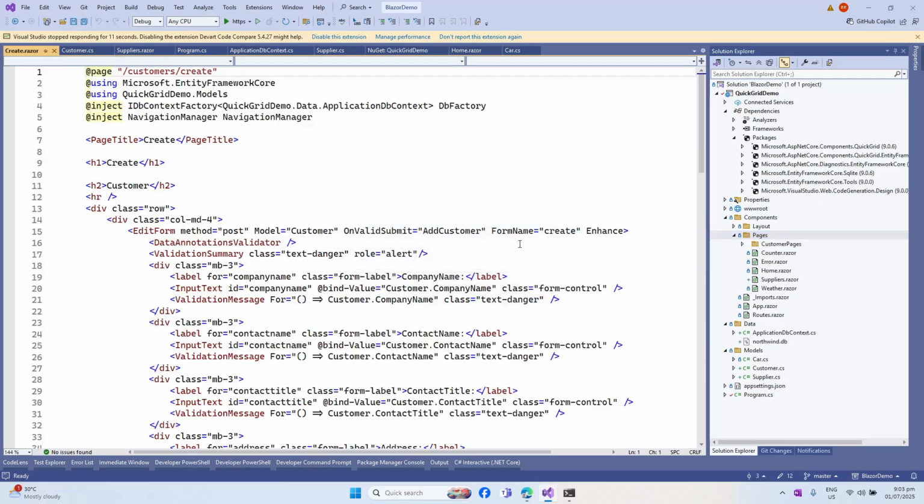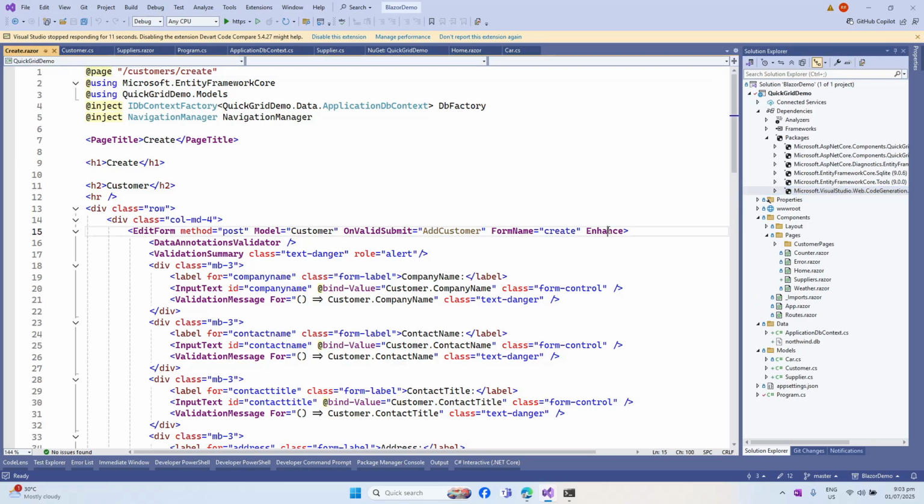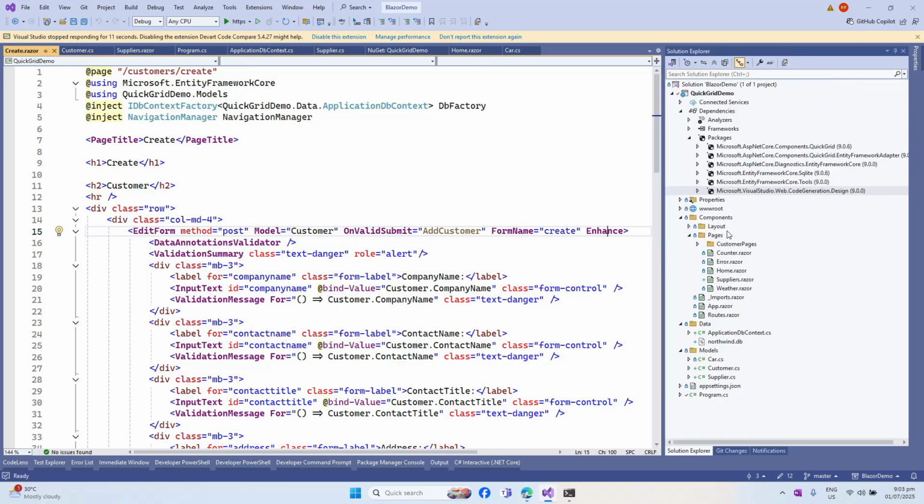Okay, and so you might have also noticed that additional packages were also installed for this one, including Entity Framework Core Tools and this code generation package. This is needed by the scaffolder. Okay, and then once that's done, the Razor pages will now be added to your project. And for this one, for the customers, it will fall under this Customer pages folder.